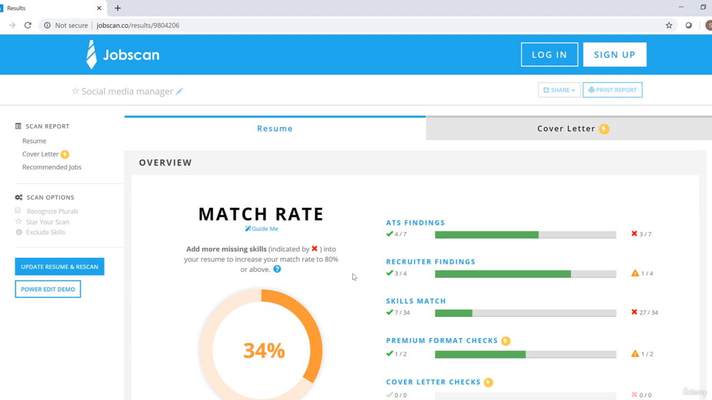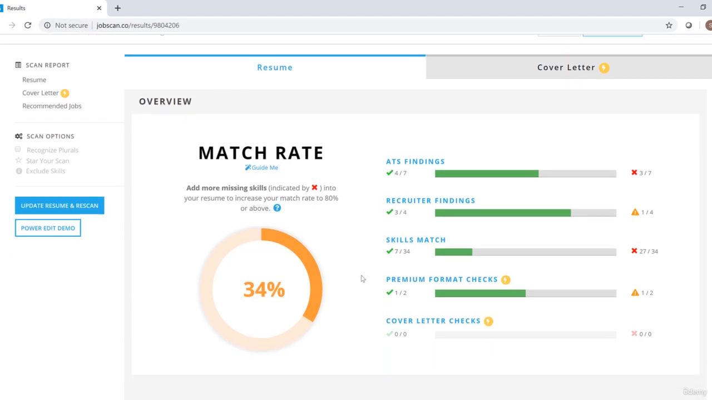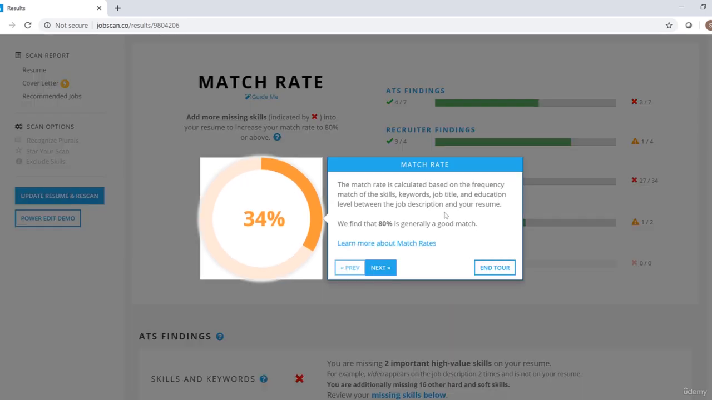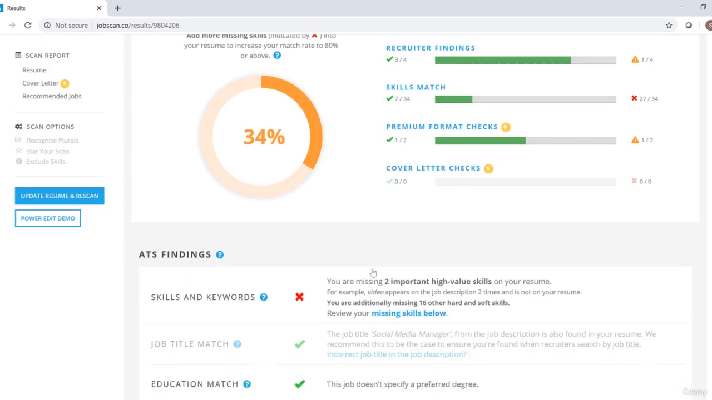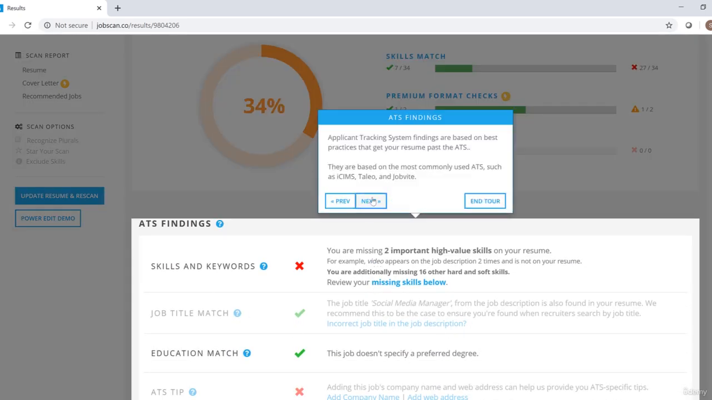So JobScan is a pretty fun and easy way to do this. You're not posting your resume anywhere. You're basically uploading your resume and a job description and seeing a match rate. There's little things that can guide you on that too. Let's say guide me and see what that does. It walks you right through a tour of what this means and the different things. We find that 80% is generally a good match, this one was at 34%, and it'll walk you through each of the sections.